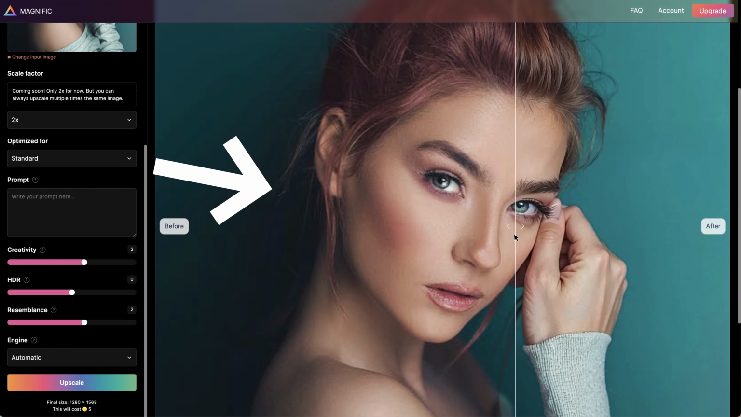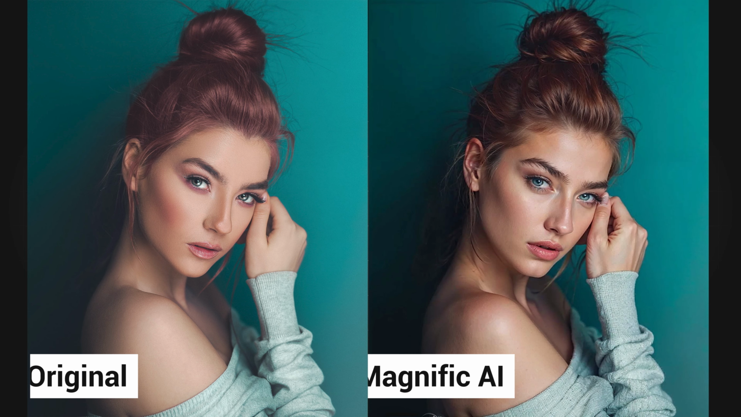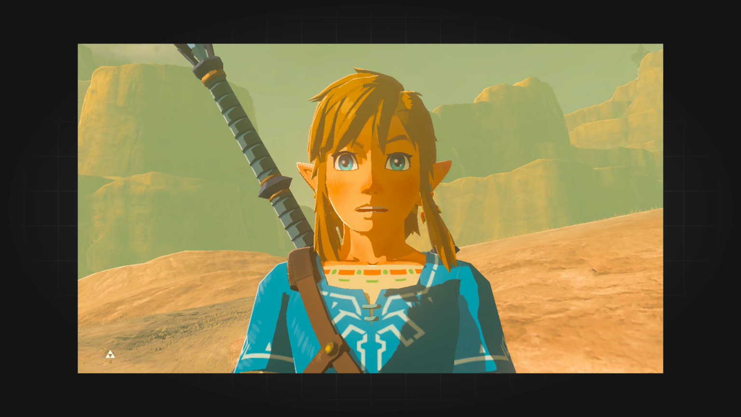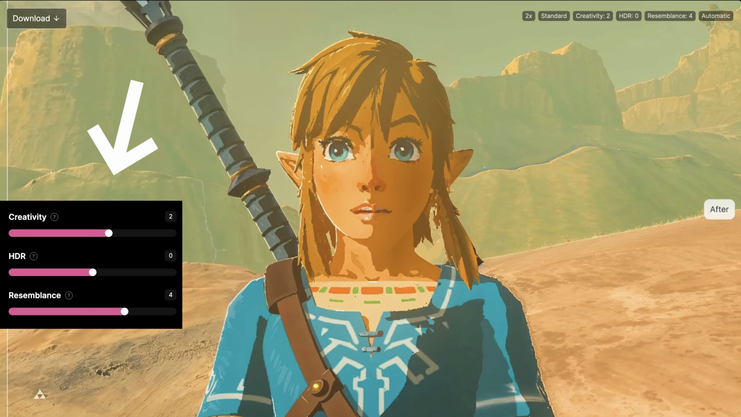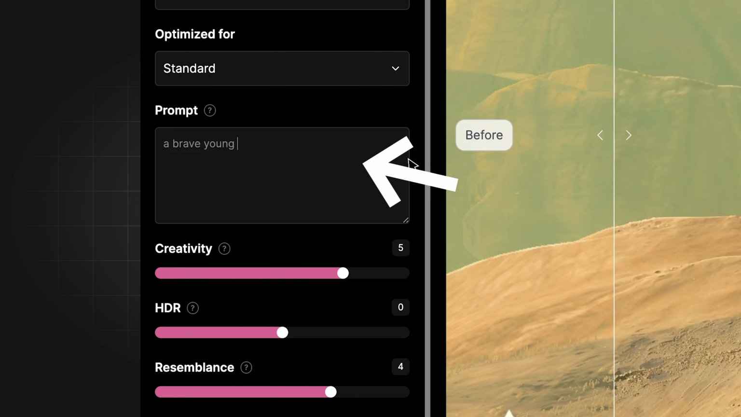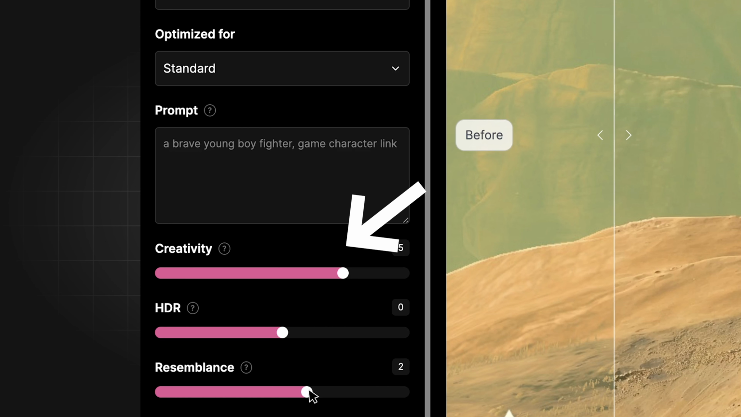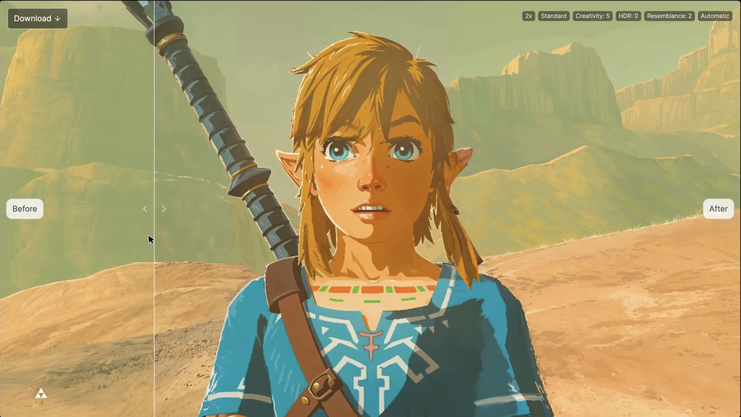But the girl's looking also changes as well. It's like AI reimagined her look, and she doesn't look like before anymore. I also tried Link, the famous game character from Zelda. This is what he looks like after upscaling. I only changed the settings a little. It gets sharpened. Then I add a prompt describing a brave young boy fighter, game character Link, and increase the value. More details, but still weird.